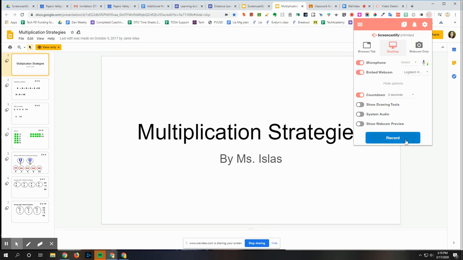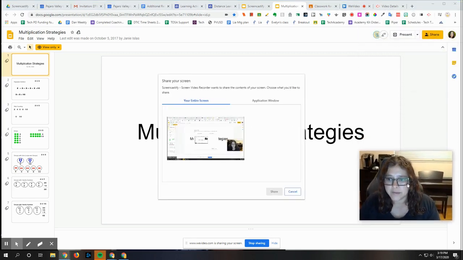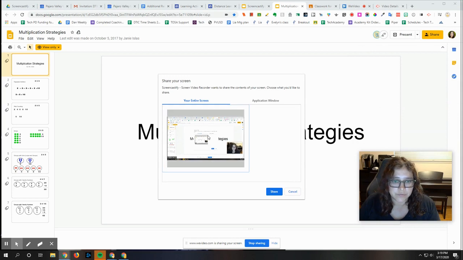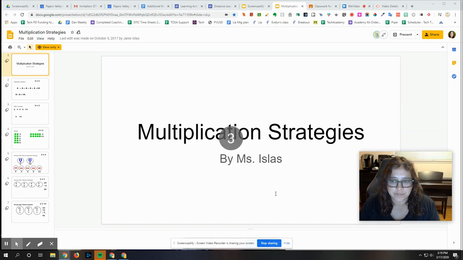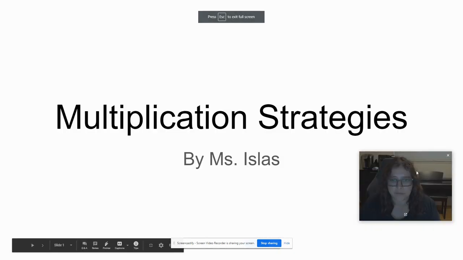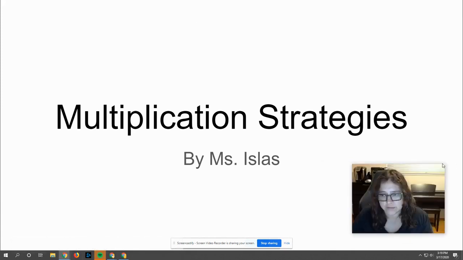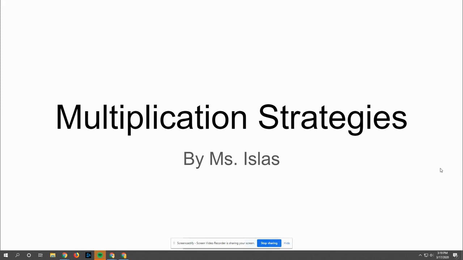When you're ready, click record. And there I am. You are not recording until you actually select your screen here and then click share. And usually while it's counting down, I click present so that it's ready to go. As you may have noticed, you can drag the webcam around, and if you decide not to use it, you can click the X to close it.